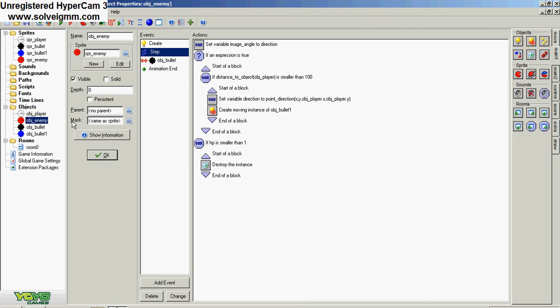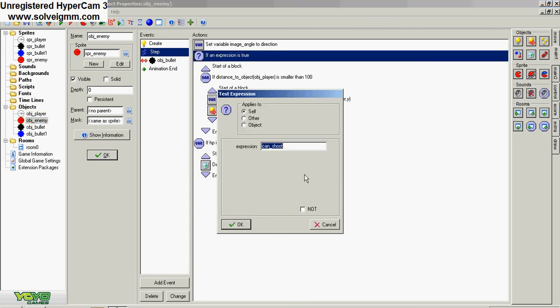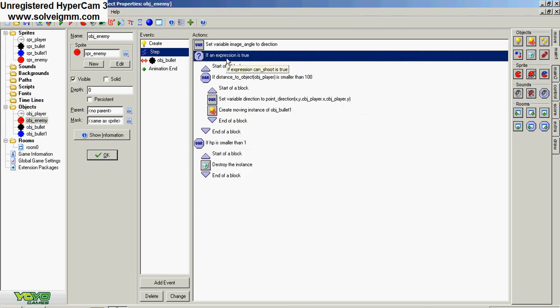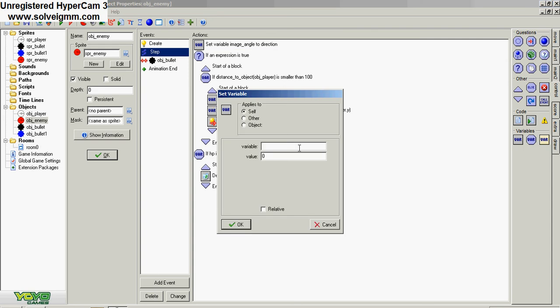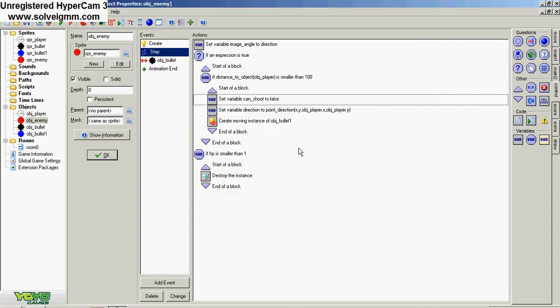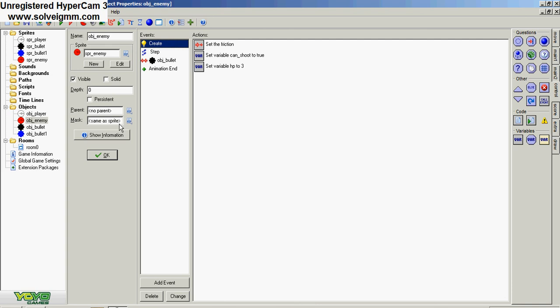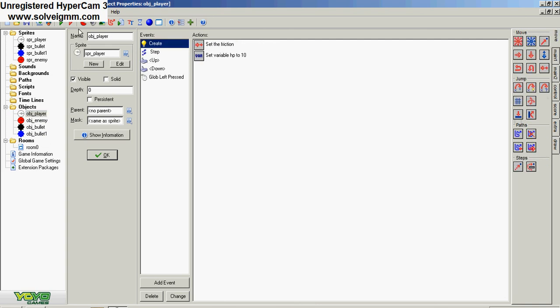So now everything should work, but wait, if can shoot is equal to true, and if distance to object player is smaller than 100, we need to also have this can shoot to be false. That's why it shot so many bullets at once. But now everything is here, and this should work.